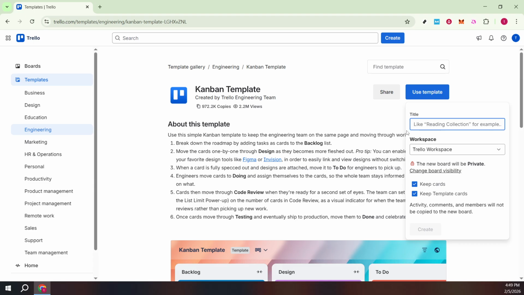First, give the board a clear descriptive title. A helpful approach is to include the project or team name and, if useful, a time frame, something like Marketing Launch Kanban Q2. A good name makes the board instantly recognizable to collaborators.